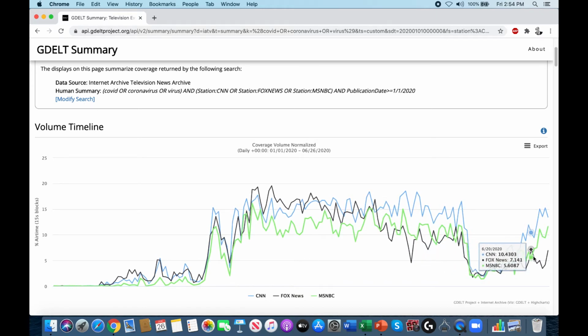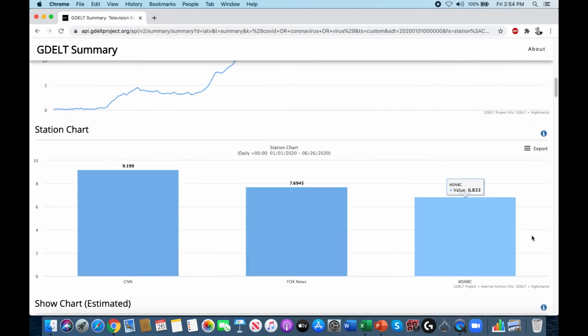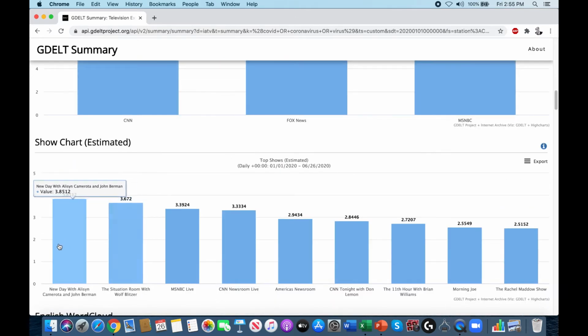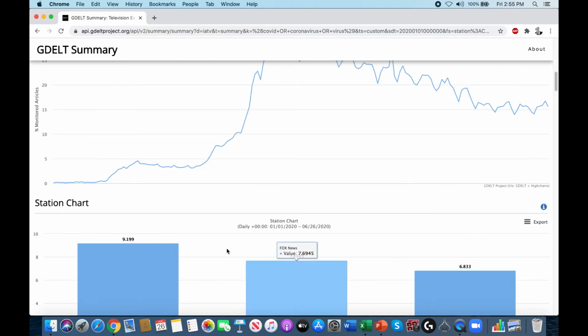But what's interesting here is this dichotomy right here, where we can see CNN is covering it, is rising the quickest. MSNBC is rising, not as quickly as CNN. And Fox is rising much more slowly. And if we come down here, we can see that if we add in coronavirus and virus, CNN obviously covering it the most. Again, we can see the station breakdown here.